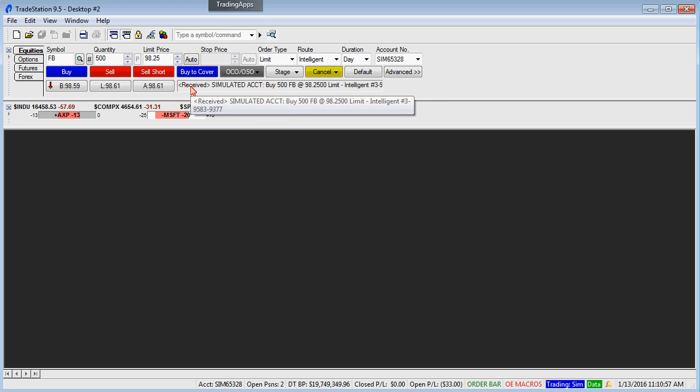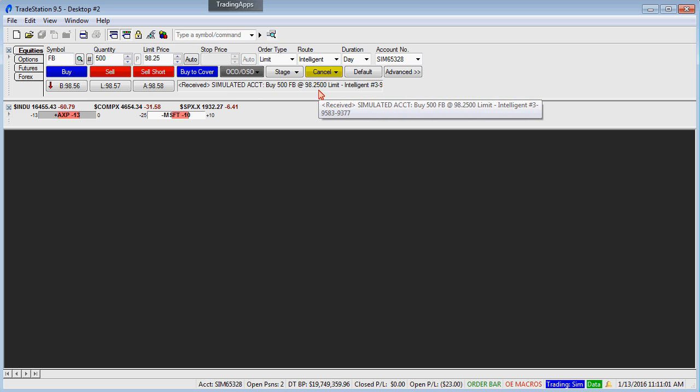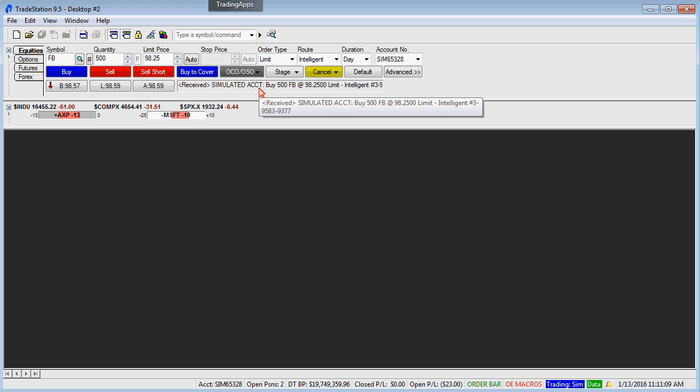If I look at the information bar, the order was received, 500 Facebook at 98.25, and I have an order in place. How do I track that order though?